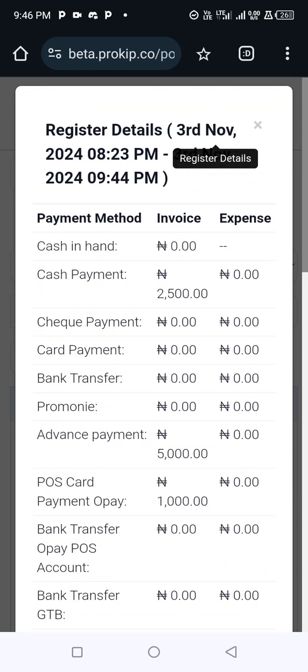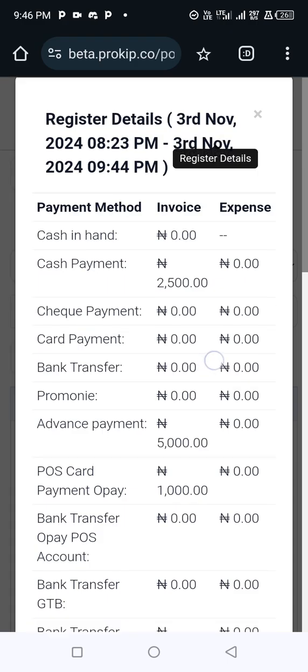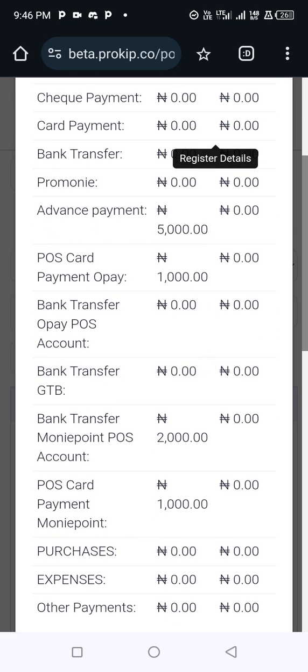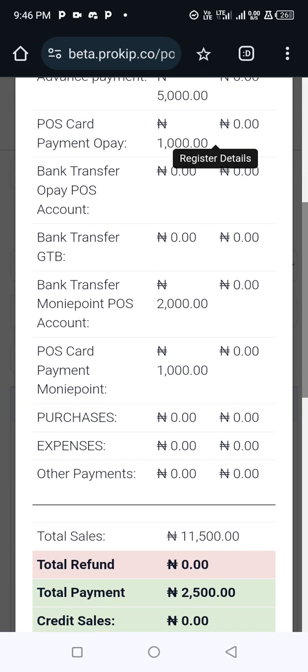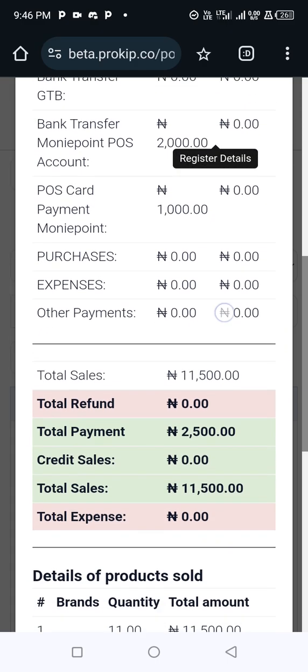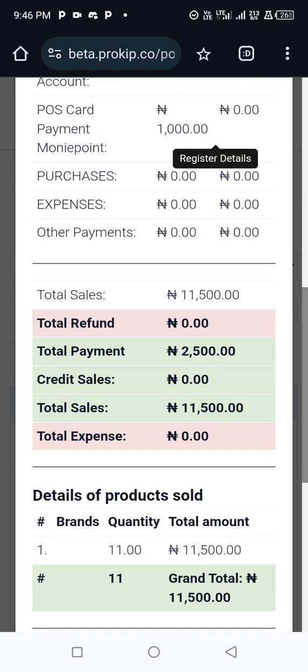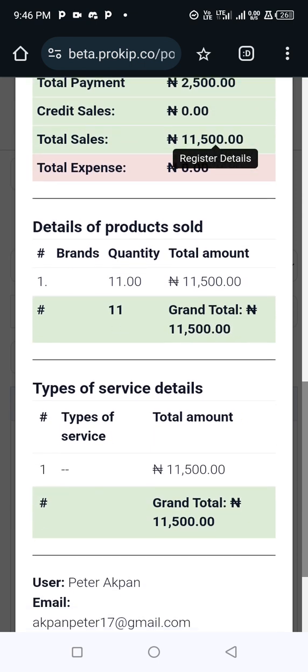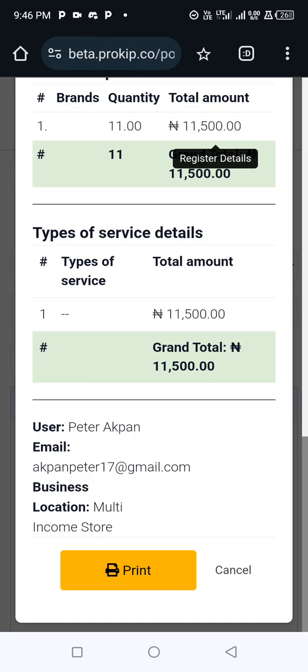So you confirm that the cash at hand in the shop after close of business is 2,500 naira as shown by the register. If the cash in the shop is the same as what you have on the system, 2,500, and the MoneyPoint POS money is confirmed correct, and the total is confirmed correct, then you know that everything is balanced and you close your register.